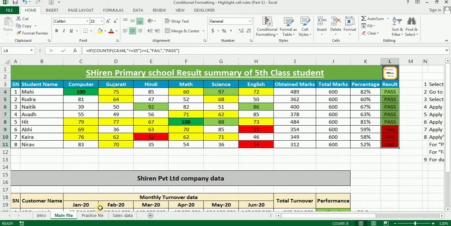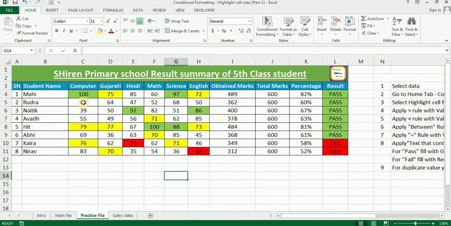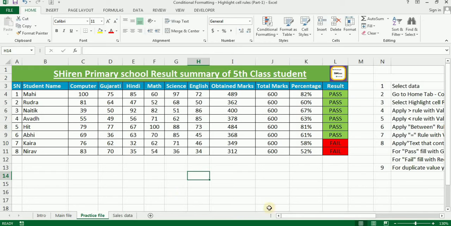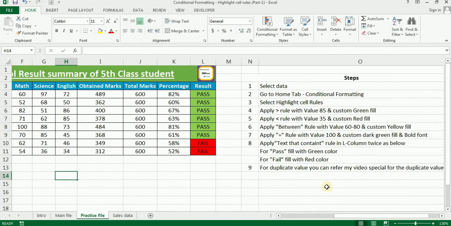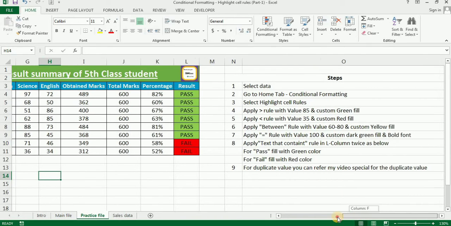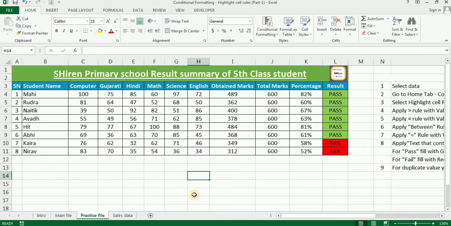We will start with a fresh practice file so that it will be easier for you. Let me first clear the conditional formatting from this entire range. I have also mentioned the steps we need to perform, so you can practice along, and you can download the free Excel file from the link given in the description box. So let me start. First of all, to apply conditional formatting, we need to select the data range.